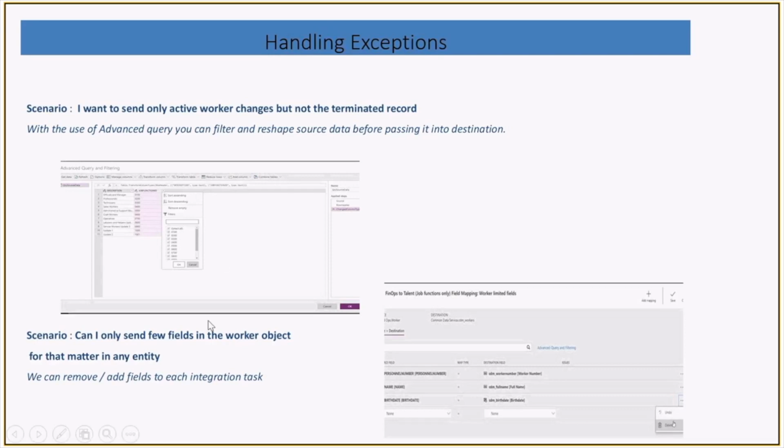The second scenario is, can you change the field level mapping of the standard template? In other words, can you reduce the number of fields or can you introduce more fields? And the answer is yes, you can add or remove fields for each of the integration tasks as required.